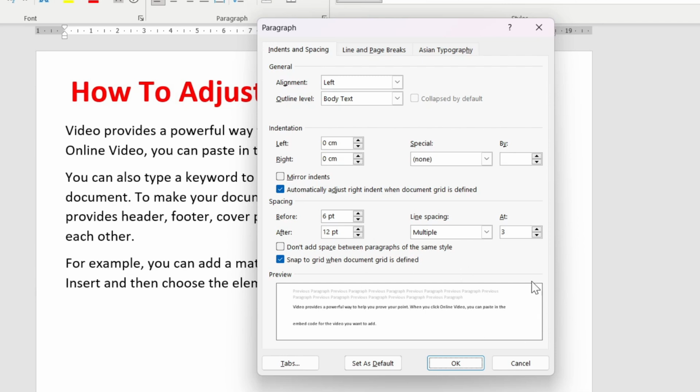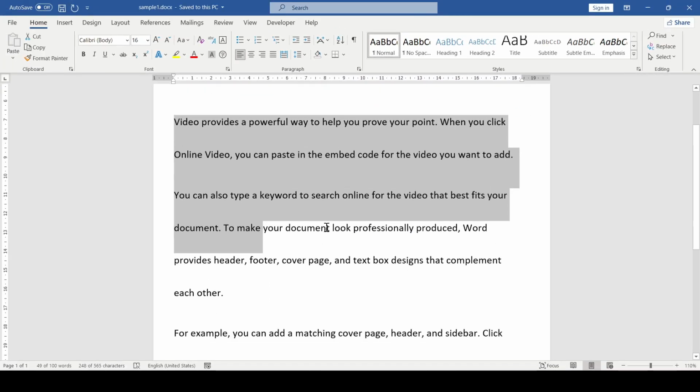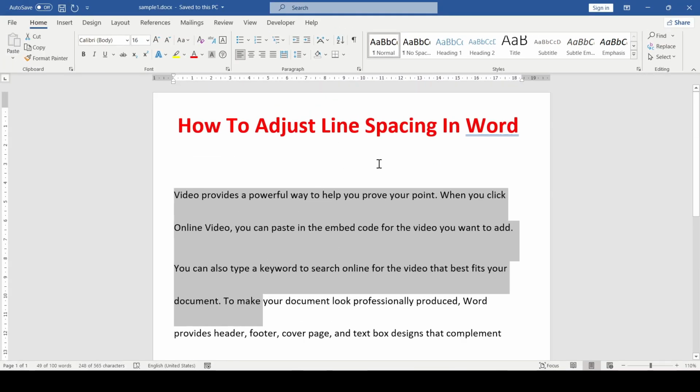Additionally, in order not to adjust the line spacing every time, we can make the current line spacing setting the default setting. We click Set as Default and select all documents based on the Normal template. And now, in each new Word document, the line spacing will be the same as you have set by default.